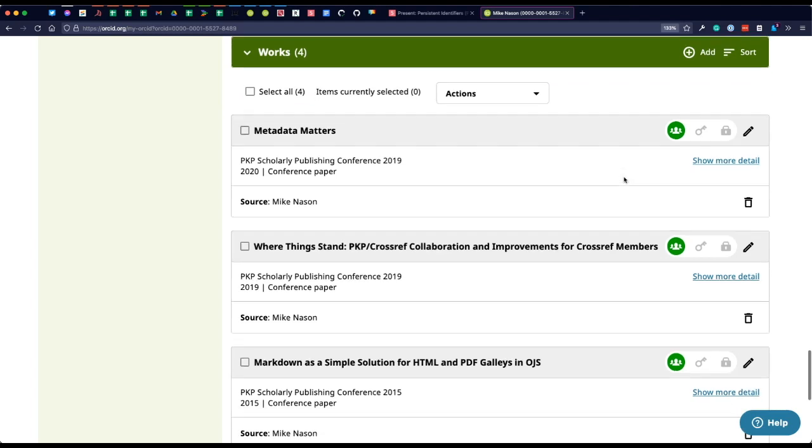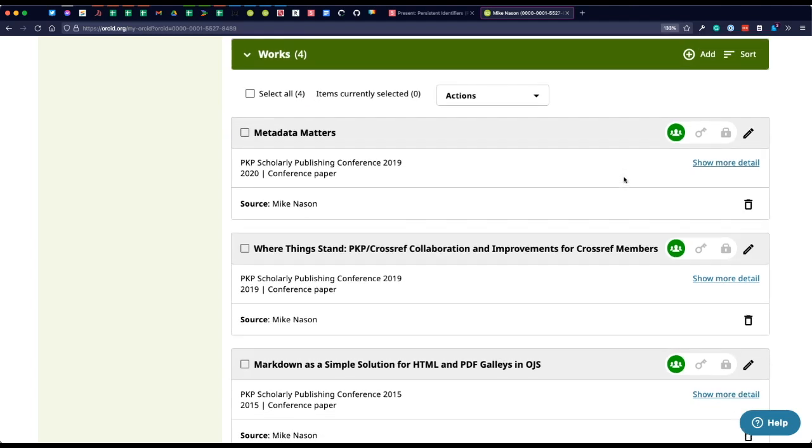And then where the rubber hits the road is works, where you add the varying things that you have worked on. So what I want to really show you here, so you can sort by all the things you would expect to sort by, and I can add. And when I add, I can search and link. I can put the DOI in, and it will just go get it from either Crossref or DataCite. So if I have a list of DOIs for my publications, I can just slap them in and up they'll go.